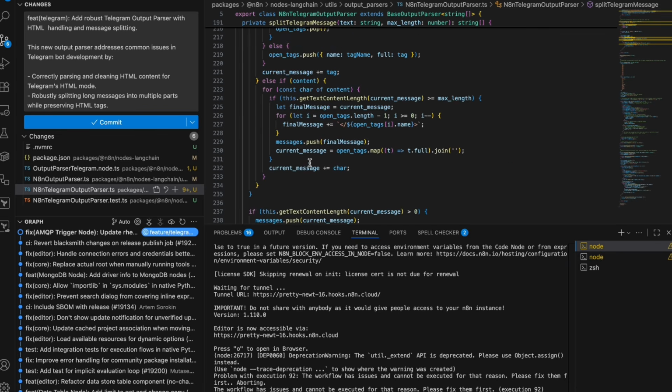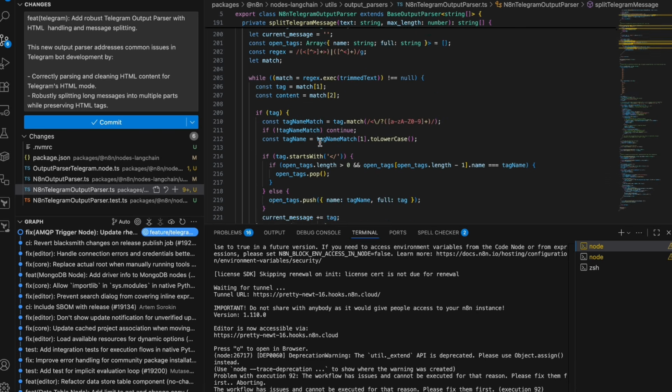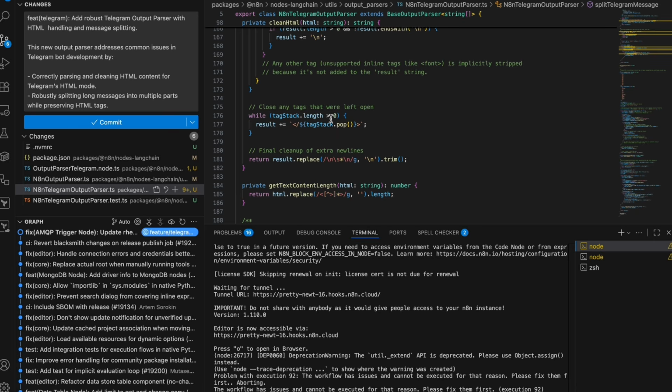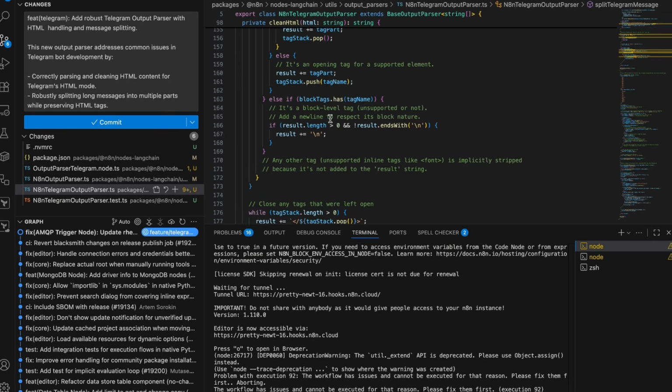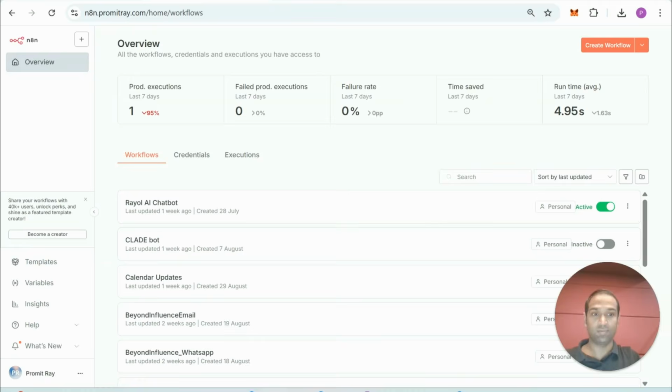I just spent around 1 day on this, but I will spend more time to make it a community node or an output parser and submit it to n8n as well. Thanks for your time, and I hope that you like it.